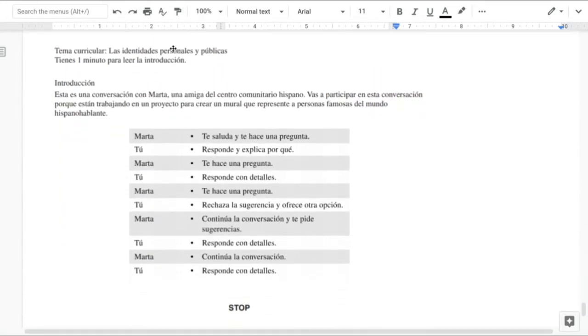The curricular theme was identity, personal and public identities. Introduction: this is a conversation with Marta, a friend of the Hispanic Central Community Center. You're going to participate in this conversation because you are working on a project to create a mural that is representative of famous people of the Spanish-speaking world. So when you have these directions right away, you want to start thinking about famous Spanish-speaking people that could be put on this mural, because you're going to want to talk about that in your conversation.